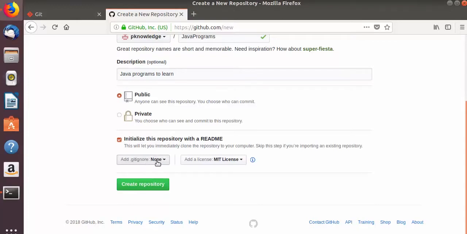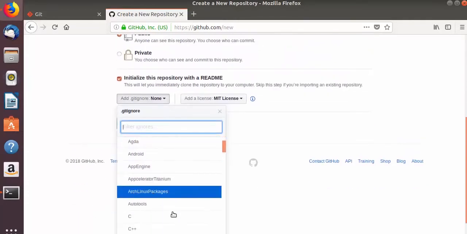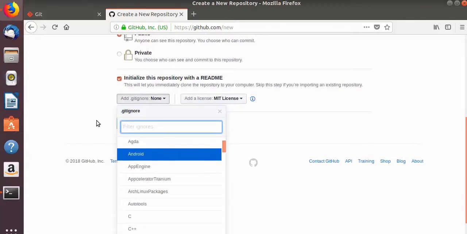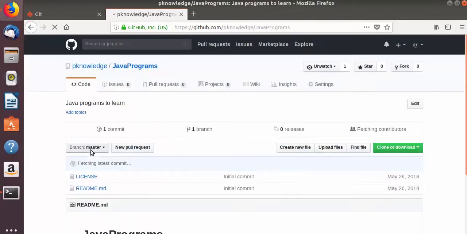add .gitignore. Right now it's none, and I'm going to leave it as none, but let's see what the options are here for us. So you can see you have all these options for your gitignore. For now I'm going to just say none here, and I'm going to press the create repository button, which is going to create my repository.